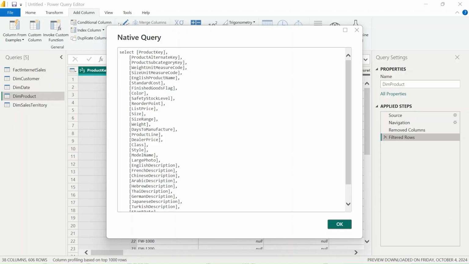It means that all the transformations that were done in this step could actually be rolled up into a single select statement. So this is a very, very efficient and high-performing way to run our queries. If we can get this option to view native query, this is the best.